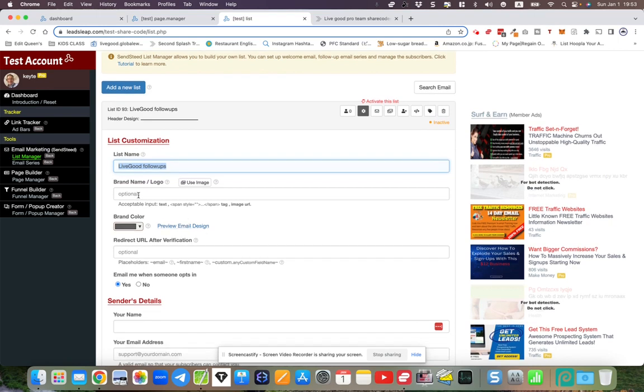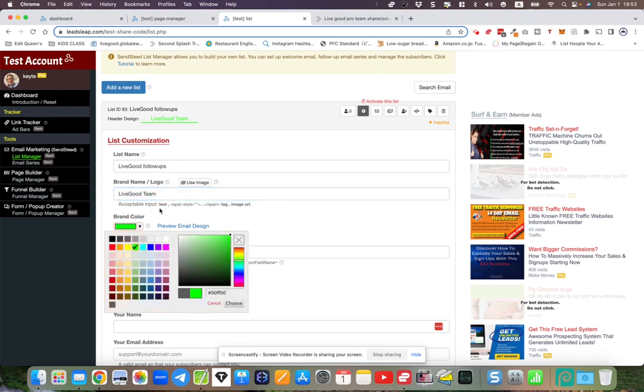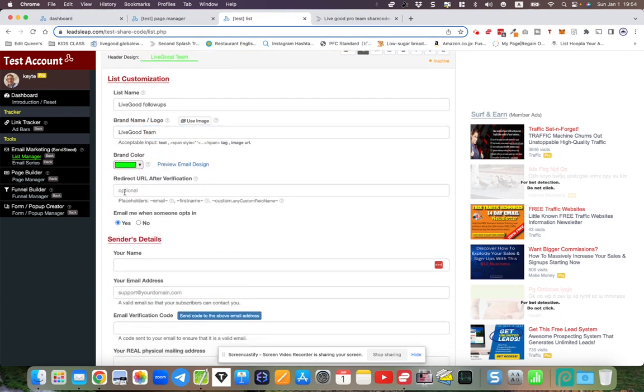That's fine. Now, optional, you can put in a brand name, such as this is what your list will see: Live Good Team, whatever. It's up to you. You can optionally set a color. Let's call it green or whatever. And now we need the redirect URL. Okay, this is the thank you page. This is the second page that they'll come to as soon as they opt in.